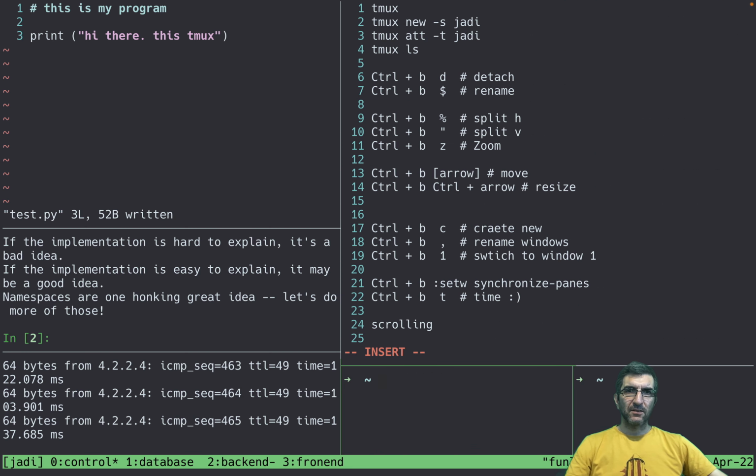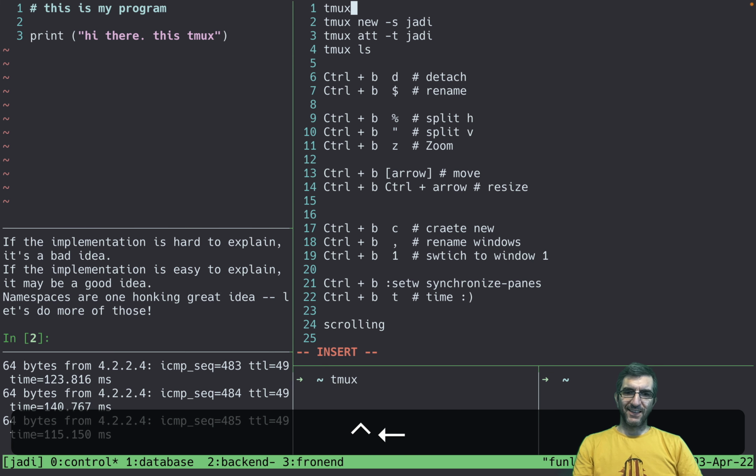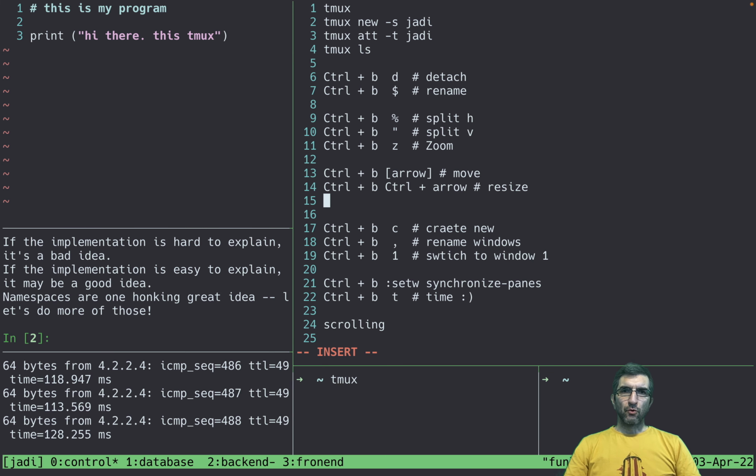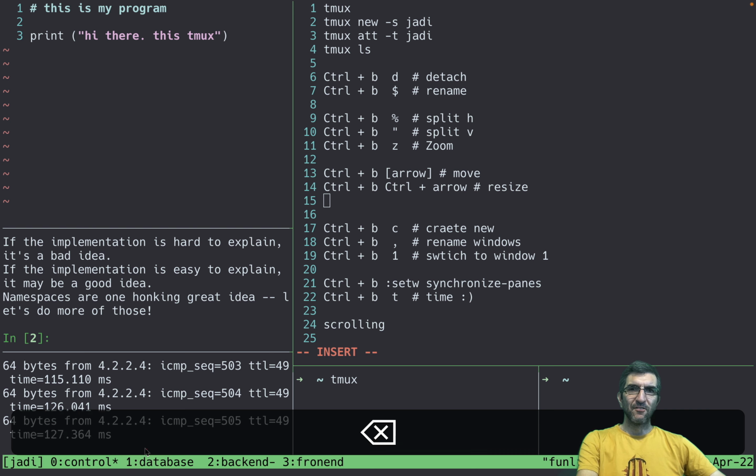What else we had? We had how to move between these panes: Control B arrows, keeping the Control down, or pushing Control once and then releasing it, but I'm used to keeping it down and moving. I can also resize the panes. Control B C created a new window, so we created this. Control B, comma, renamed these windows, so I have good names for them. And Control B, 0, 1, 2, 3, move to these specific windows.